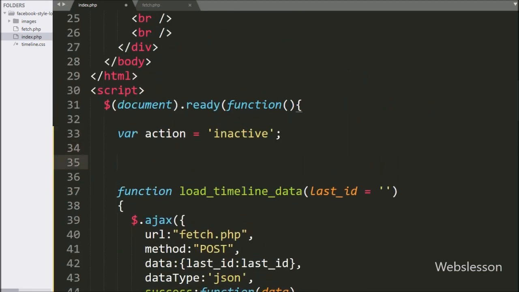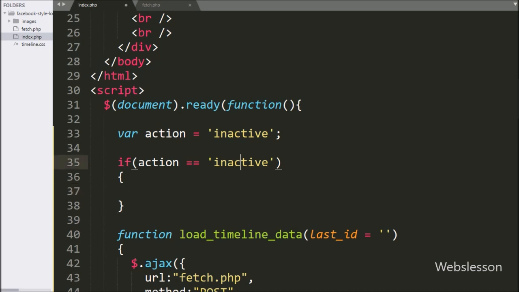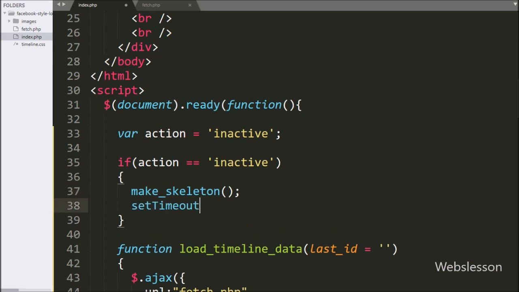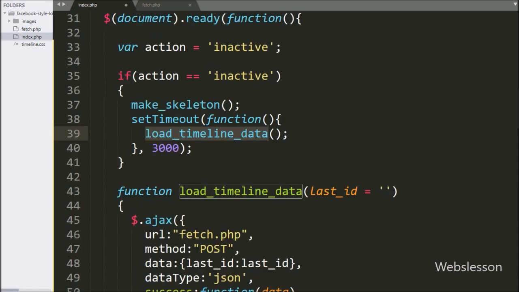Now we have written an if statement, and under the condition, we have written the action variable value is equal to inactive. If this condition is true, then it will execute the if block of code. Under this block, we have called the make skeleton function. It will load the timeline content load skeleton on the web page. After this, we have written the set timeout function with 3 seconds. Under this function, we have written the load timeline data function. This function will be called after 3 seconds of web page load.